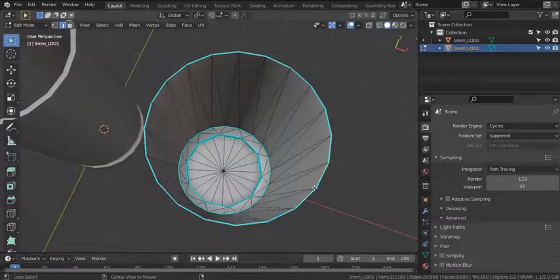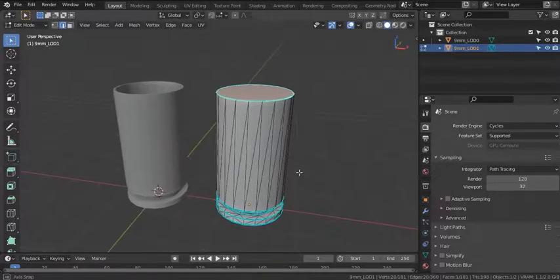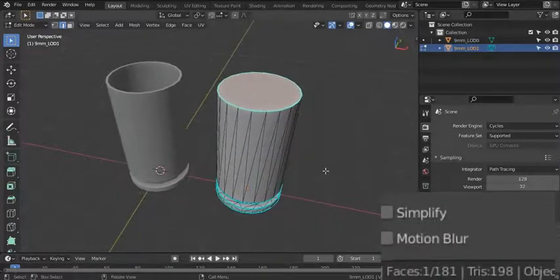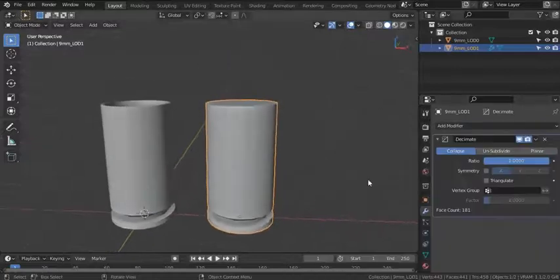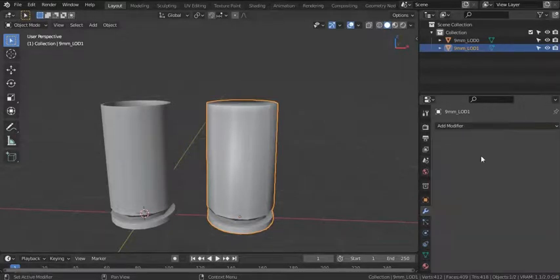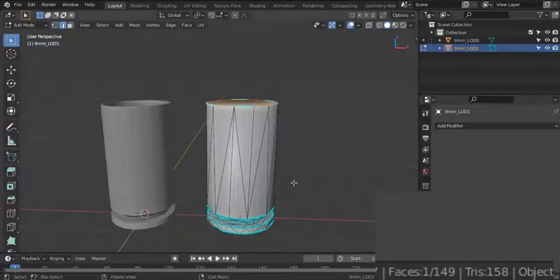I'm gonna just get rid of all these faces here, and let's just fill this. Alright, that reduced more than 60 triangles. Let's add a decimate modifier, and let's set the ratio to like 0.8 and apply that. Alright, we're all the way down to 158 triangles.